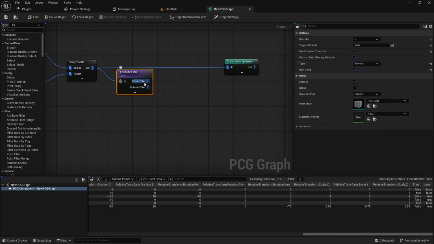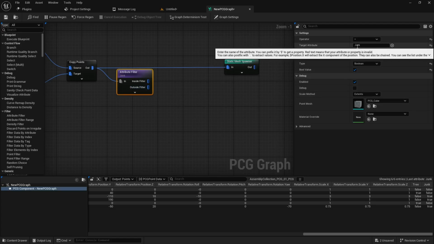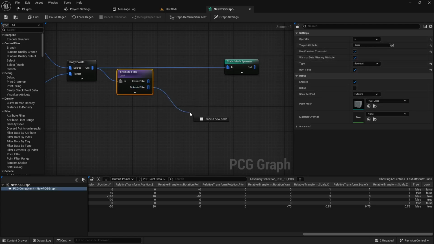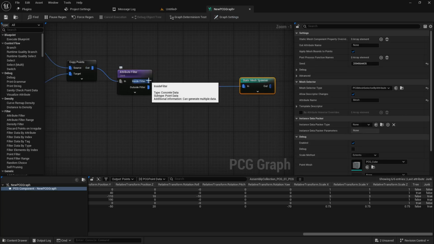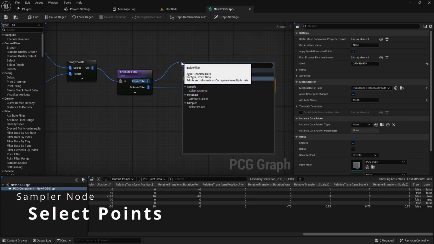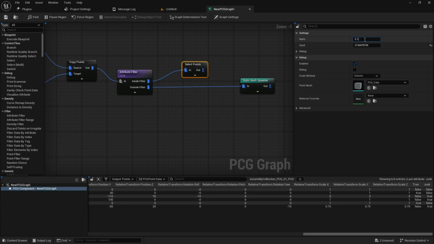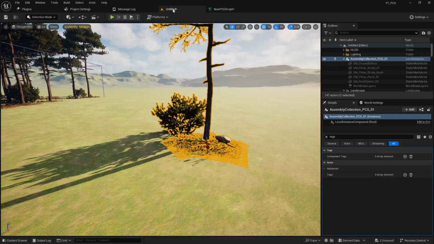So we have an inside filter and an outside filter. The outside filter is basically, obviously anything that doesn't, so if junk is false, that's going to be the outside filter, which would be trees, right? So we want to spawn the trees, so I'm going to plug that in here. However, if junk is true, we can pull into a select point sampler node, and we can tell it to maybe only spawn 0.3% of the time. And then we can pop that into the static mesh.